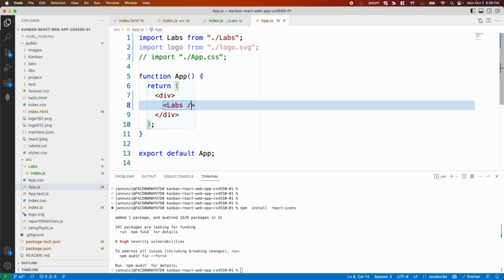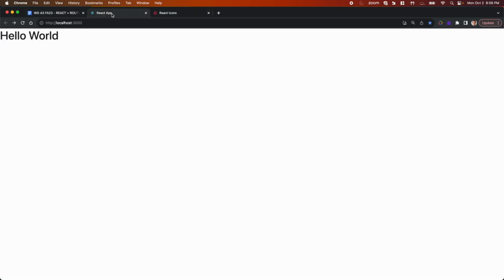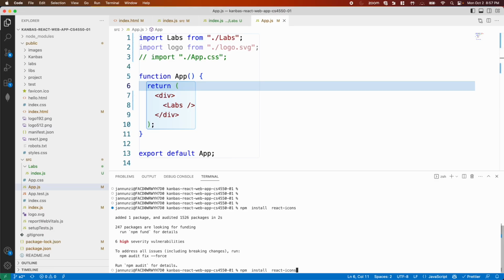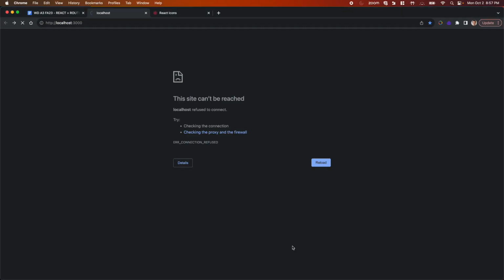Notice that my IDE already knows to import that. And if we go back and see, we'll notice that indeed this didn't render. Oh, okay, because the server is not running. It's started because we had to install a couple of libraries, so we had to stop the server. All right, so it's loading, and there it is, assignment 3.